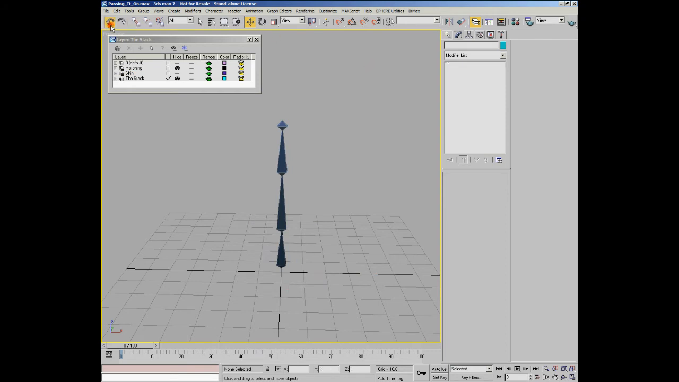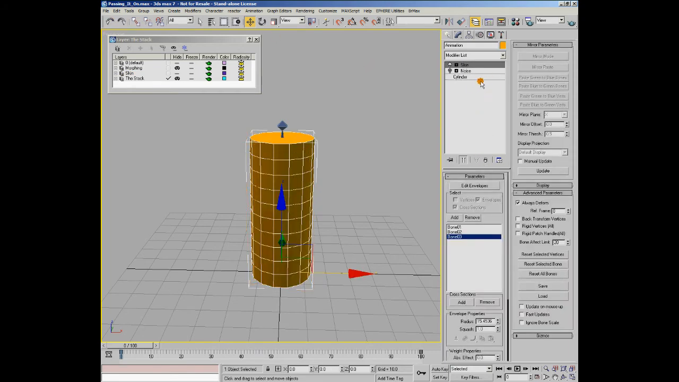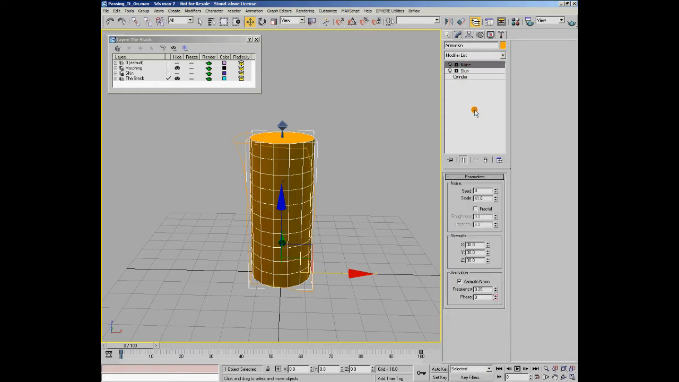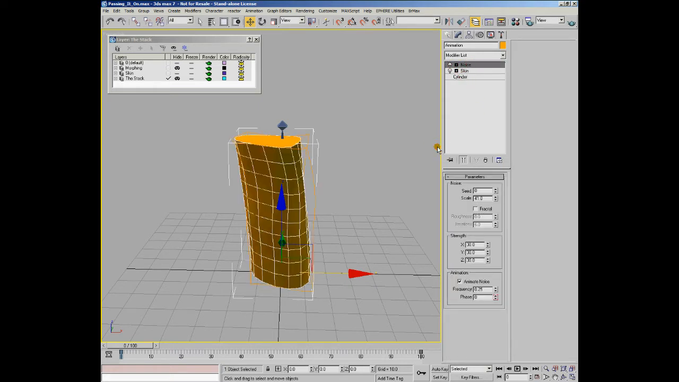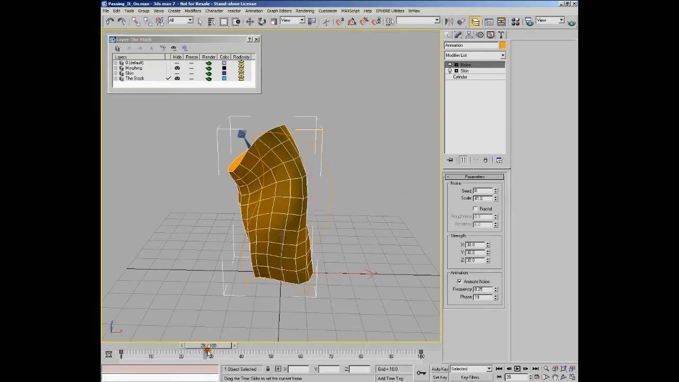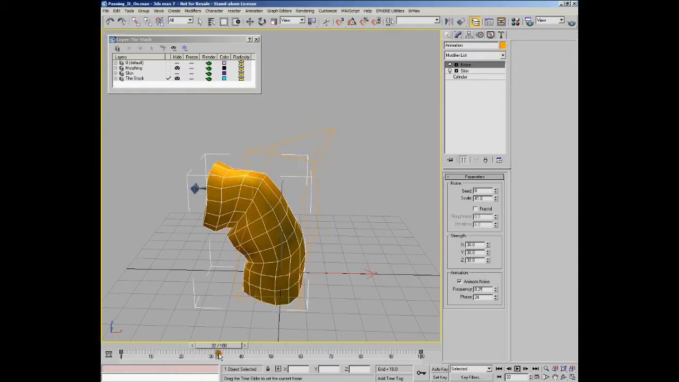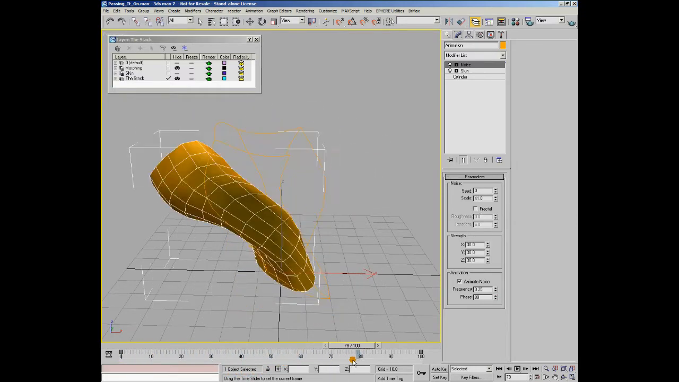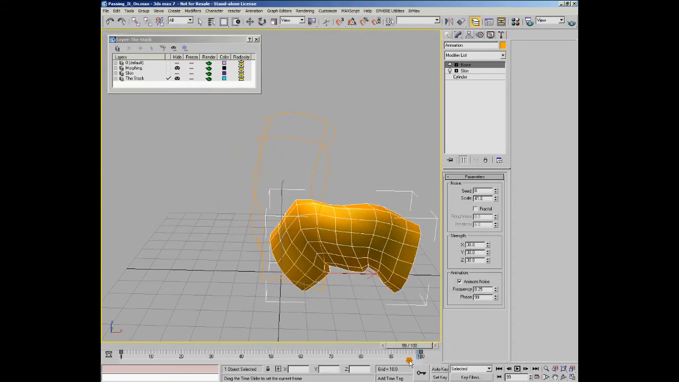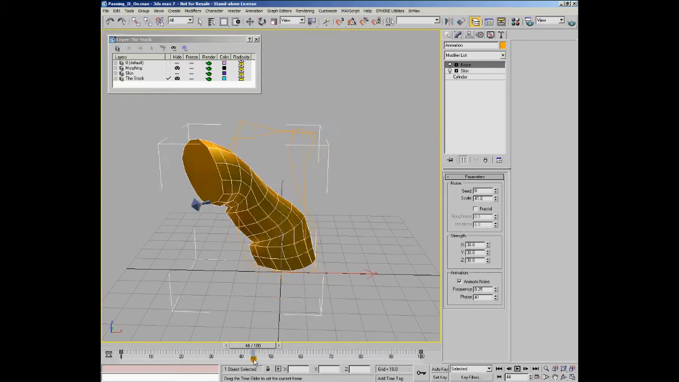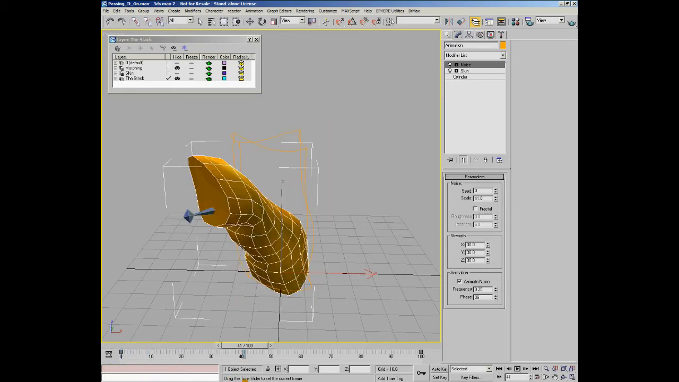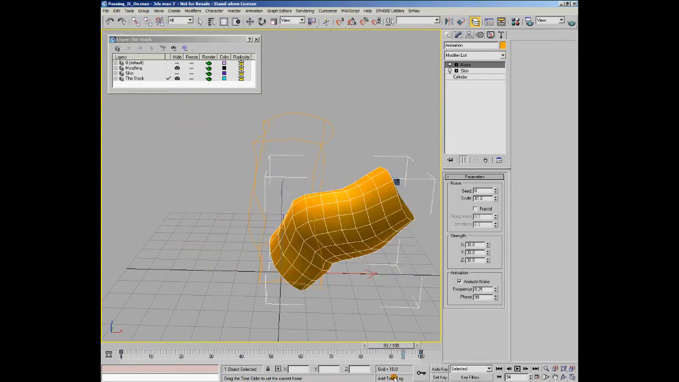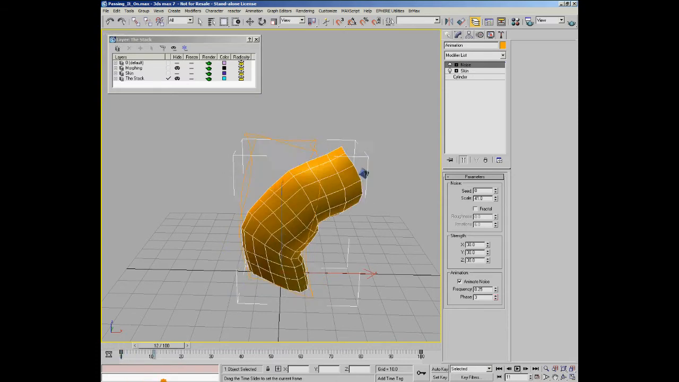So I'll just get rid of this modifier here. What we'll do is grab this noise modifier, put it above the skin, and turn it on again. Again, you can see we've got our distortion, and if I play the animation, you can see that the skin is still taking its effect, but the noise modifier is then being applied to our mesh. So in this case we've definitely got topological dependency going on, and it's pretty important which order you actually create your character in.